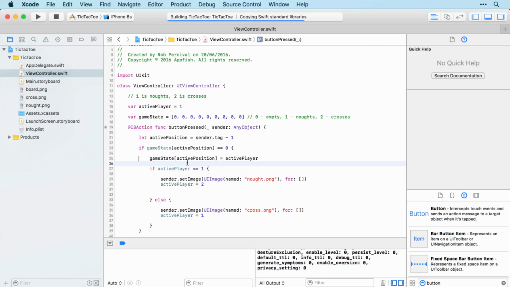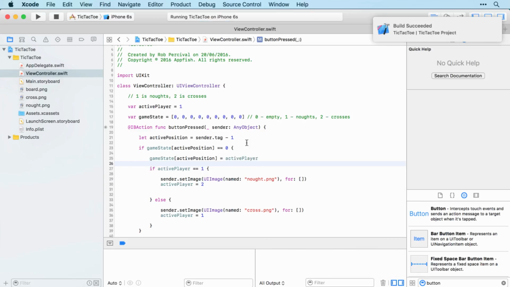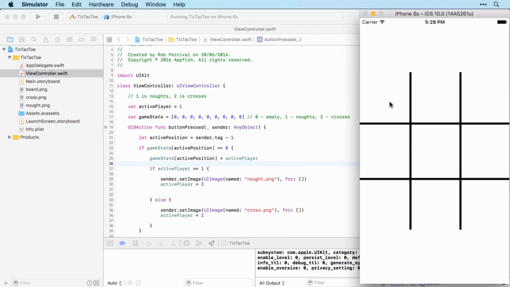So now we should only be able to make a nought or a cross appear if there's not already one there. Okay, here we go. So we've got a nought. If I try and change it into a cross, nothing happens. I can put a cross in the middle there, but if I try and change it to a nought, nothing happens. Wonderful. So now it's actually fully playable as a game.